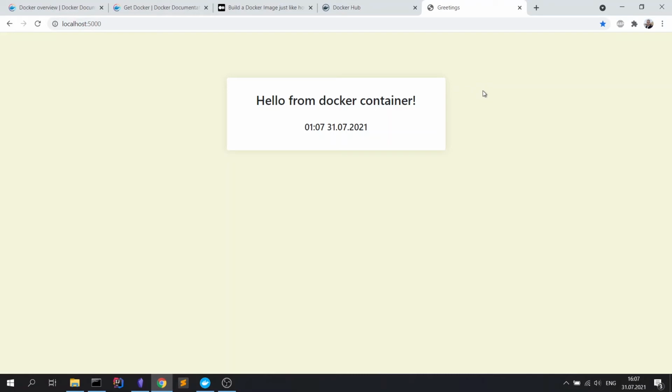We see the difference between the time inside the container and the time on our local machine. It's because in a container no time zone is defined. By this difference we can understand that the app is running from a container.